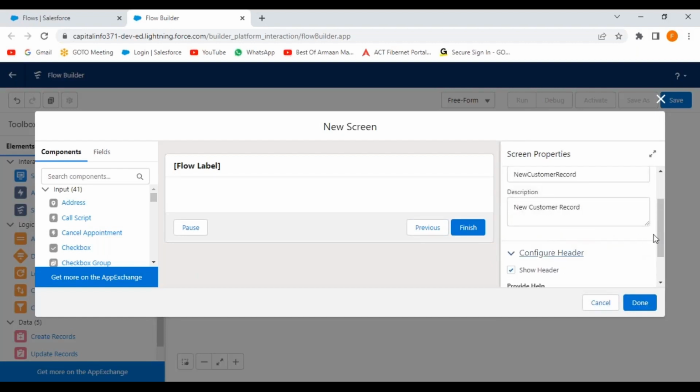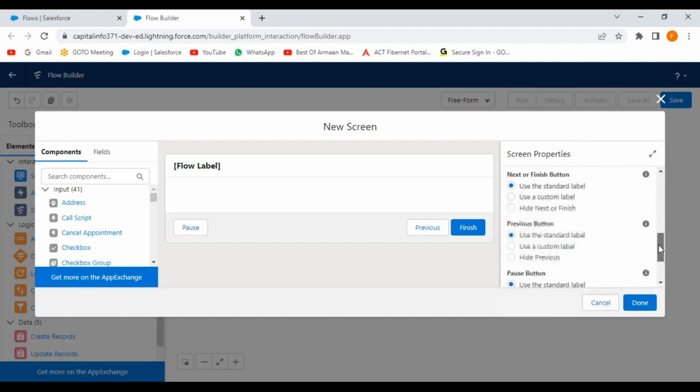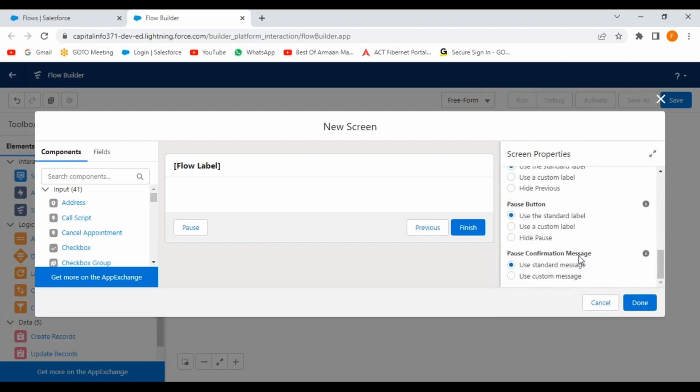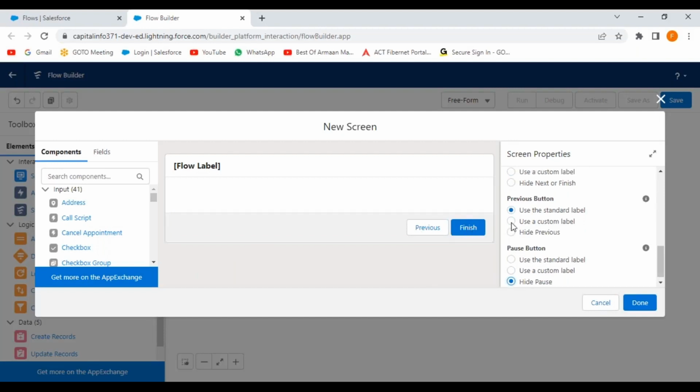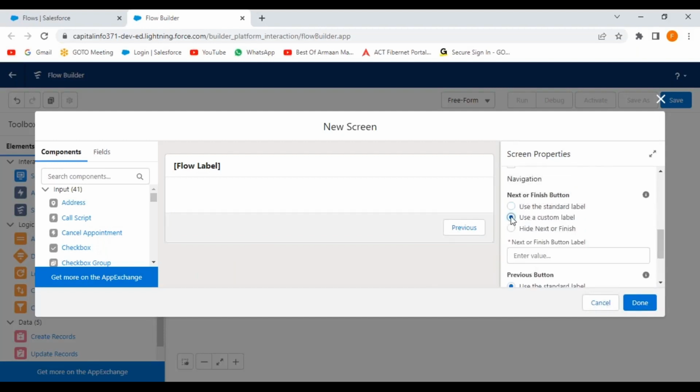Header part I want to show as it is. Footer part here, I don't want that pass button. Pass button has to be disabled. Previous button I want to show. Instead of this finish button, I would like to give that as save record.